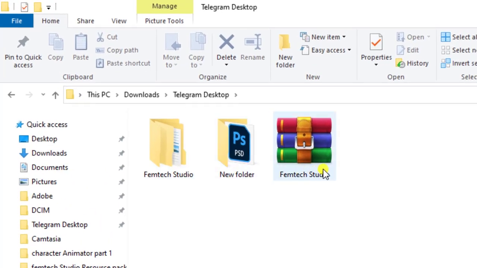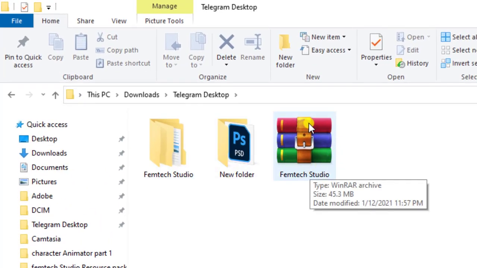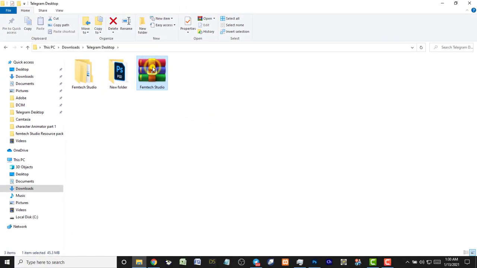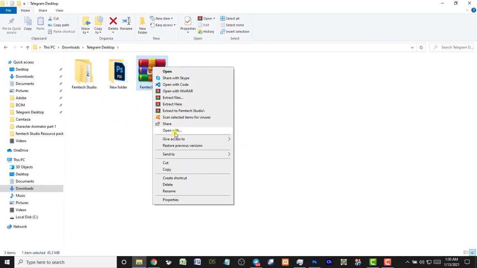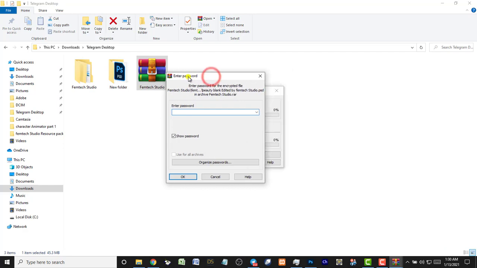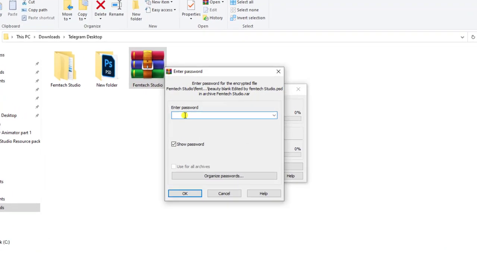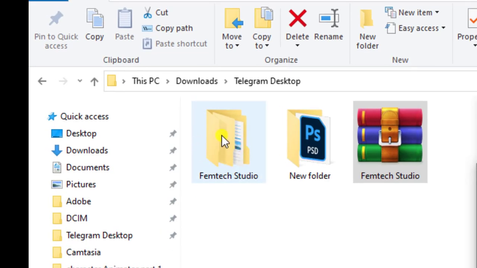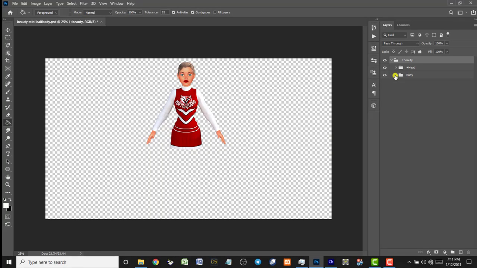So open up the file, and that's the zip file. So extract it. Right click to extract, then select extract here. So this pop-up window will open for the enter password. So input the password 01122012, then select OK. So once that is done, you should have the file like this. So, and that is all. That is done.